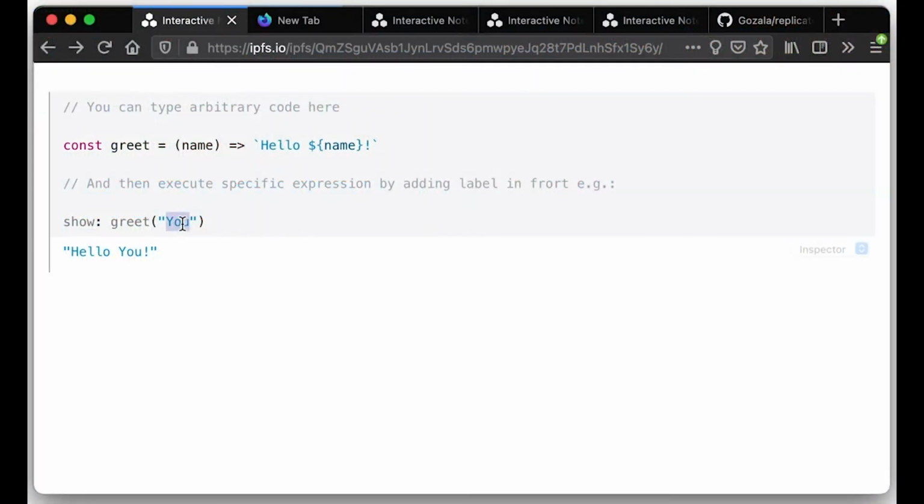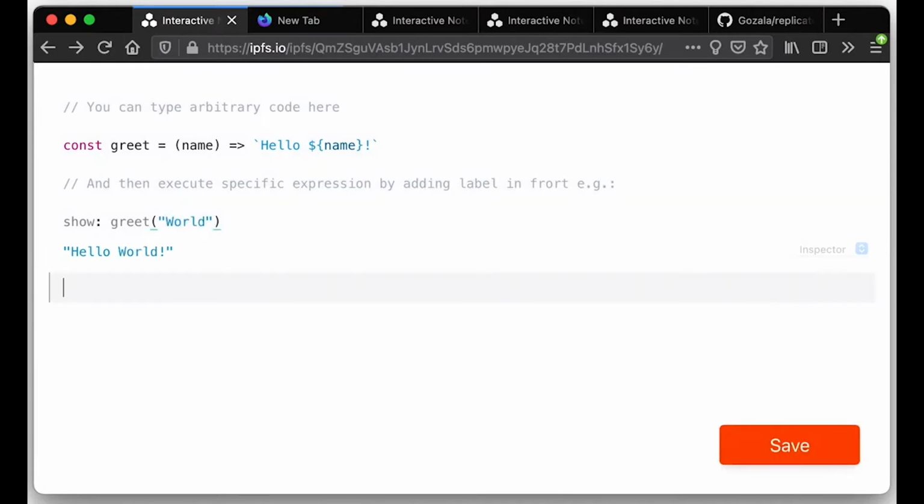Hello, I would like to talk to you about a tool that I've been working on. I call it a Replicator. It is an interactive notebook that can run JavaScript in your browser. It's a static site really with some HTML, JavaScript, and CSS. That is why I was able to deploy it on IPFS.